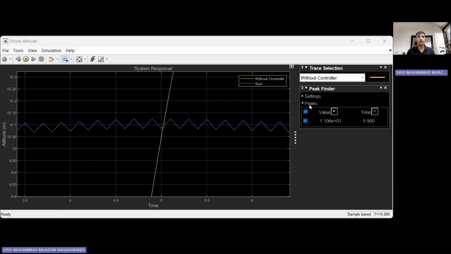So in summary, the controller was successful at making the drone faster, but the next logical step would be to fine tune the pole and zero placement to eliminate these oscillations so that it ensures a stable and accurate performance. Thank you very much.